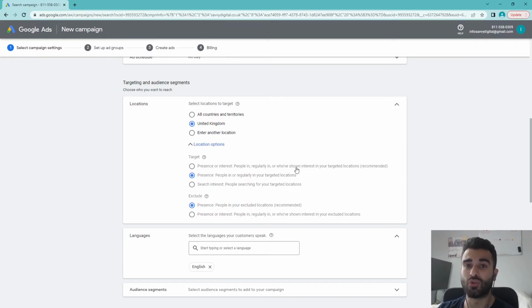And we've seen some Google representatives who have helped set up ads for clients of mine in the past use this and put this on for a local based business, and it's completely the wrong thing to do. The reason is that it's going to bring up people that are regularly in, or have shown interest in, the targeted locations. So you can see here it's recommended, and obviously this is an issue, because if it shows your ads to people that have been in your targeted location, say United Kingdom, for example, and they're located in the US and you're a local based business, you're going to be wasting your ad budget on clicks from people that are outside your country.